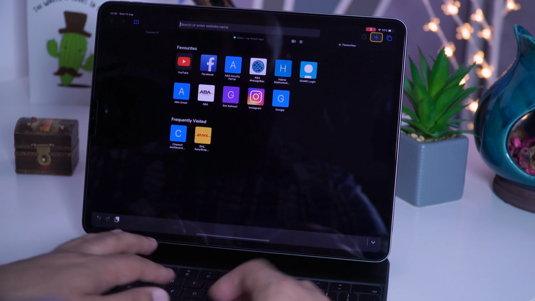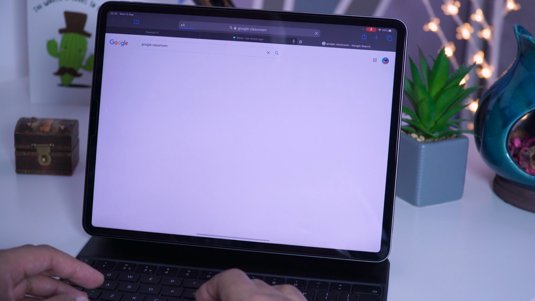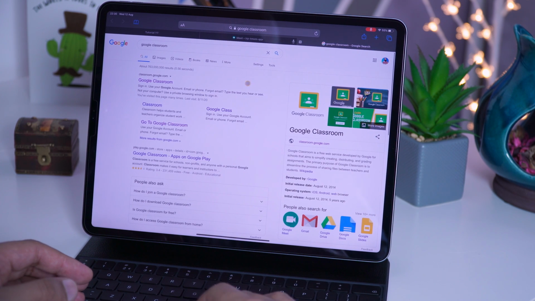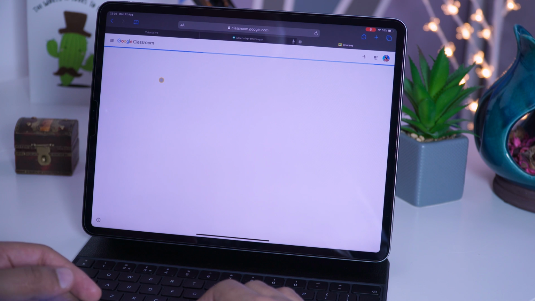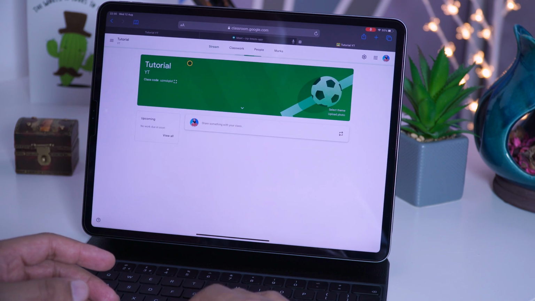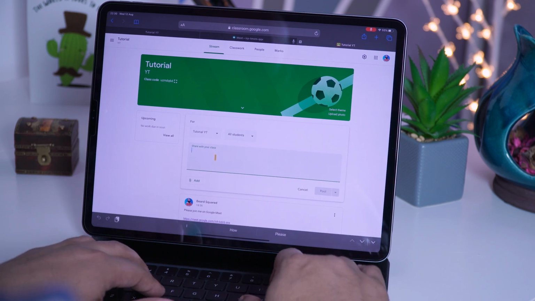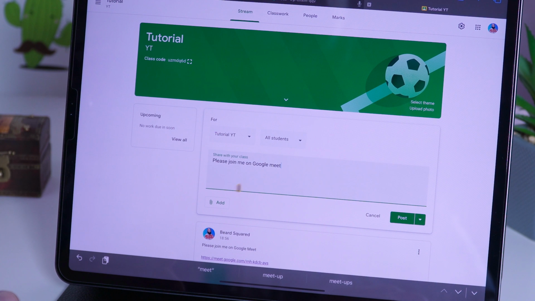So I'm going to go here and type in Google Classroom. And since I'm already signed in, the first link that I click on will take me to my Google Classroom. So I'm going to choose a class that I want to share that link with. Okay, I'm going to go ahead and go to tutorial. And in the stream is where I'm going to post it. So I'm going to type in, please join me on Google Meet. And then I can just go ahead and paste the link there.